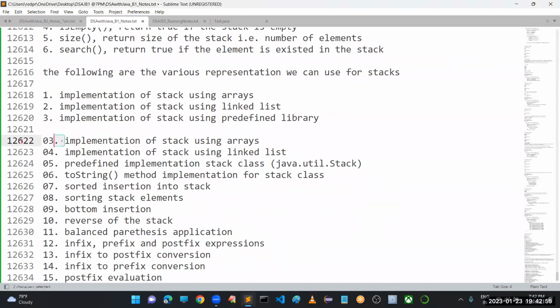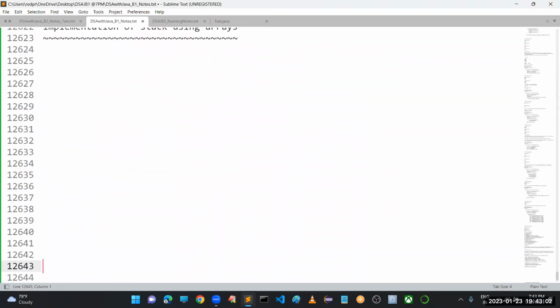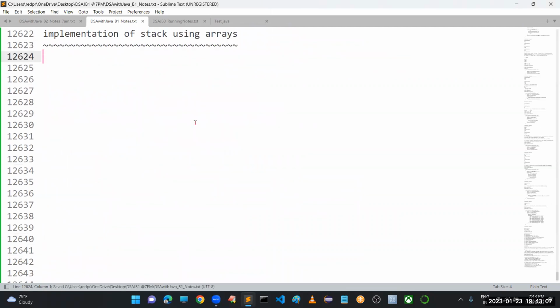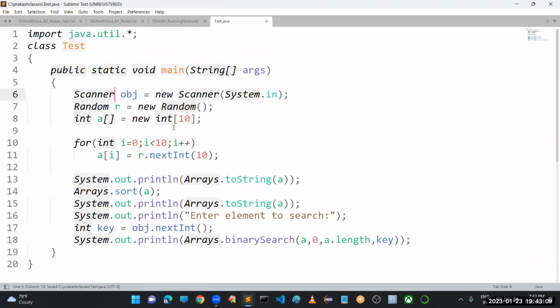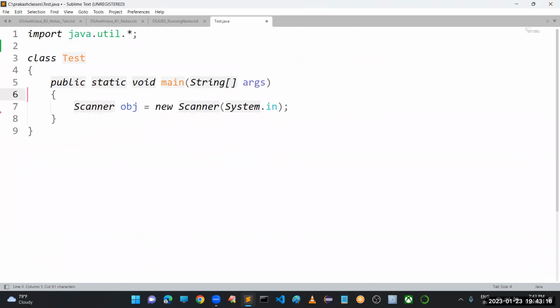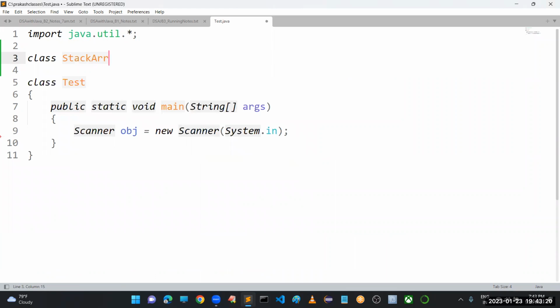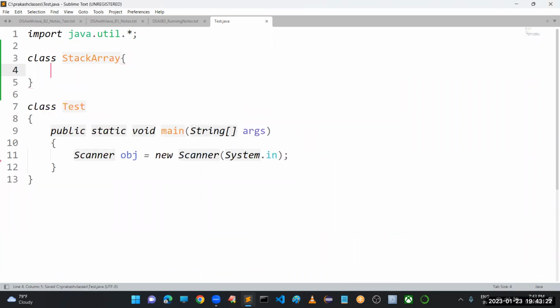Now I want to implement this stack by using arrays. Let us see how you can go about this. I'm going to take a Java program. Here I will take the class name as class StackArray. I will give the capacity.